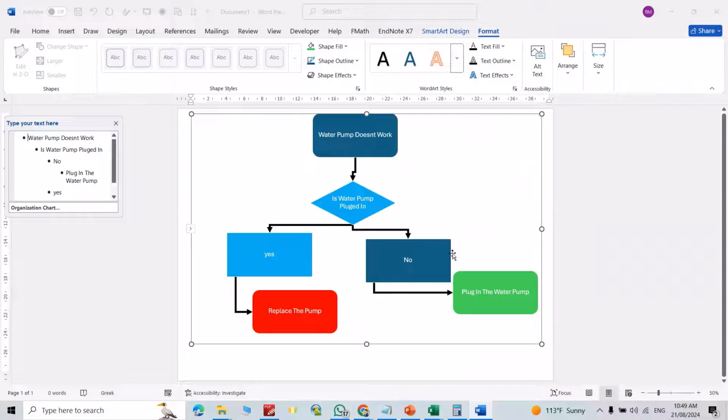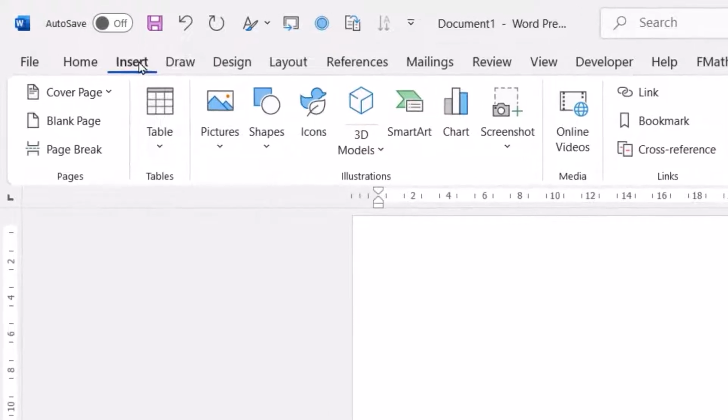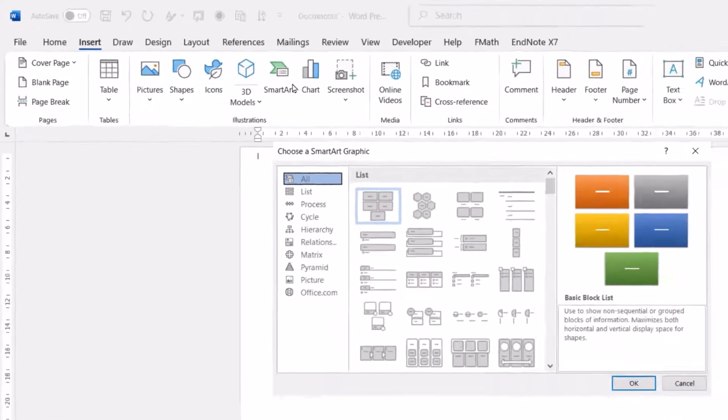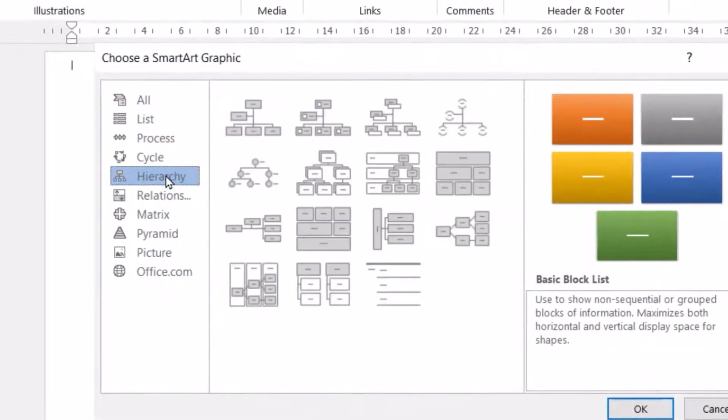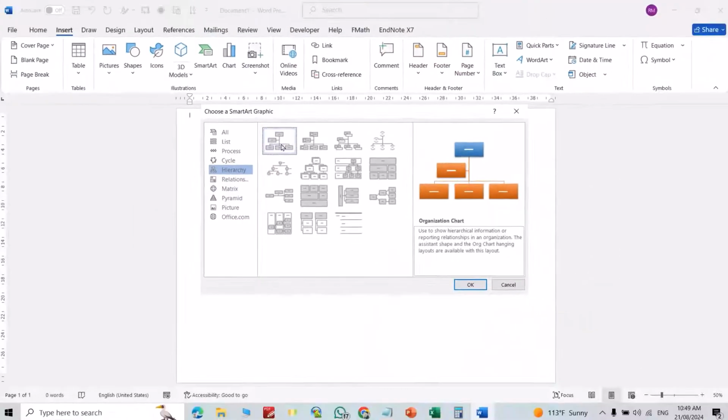Hi everyone, in this video I'm going to show you how we can create a flowchart in Microsoft Word. From Insert, go to SmartArt. From here, select Hierarchy. Here we have different styles. You can select which one you prefer. For example, I selected organization chart.